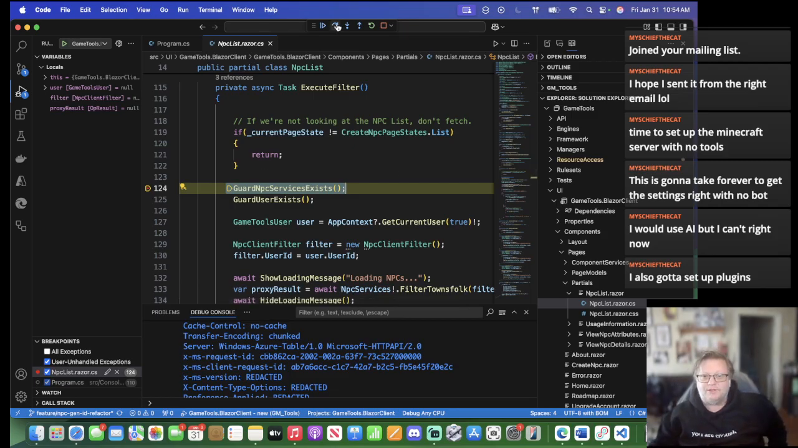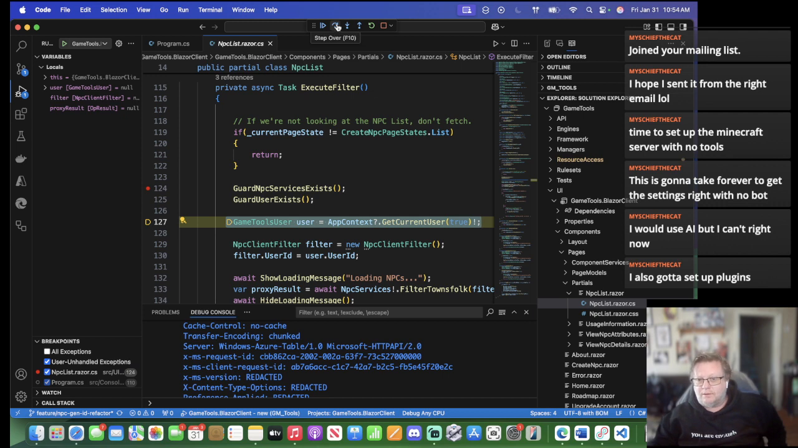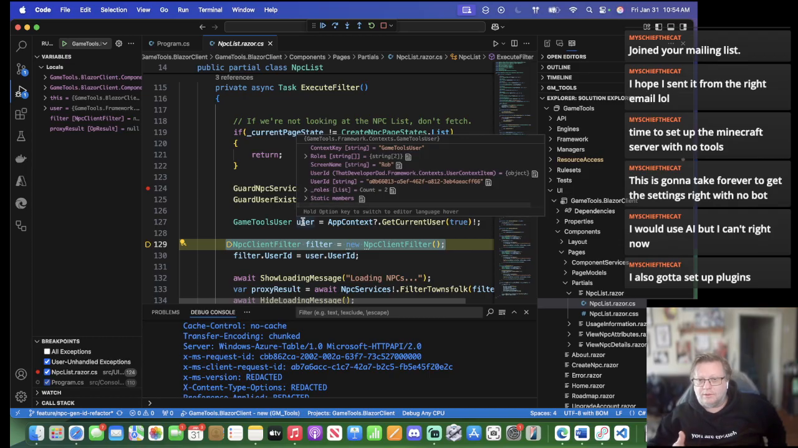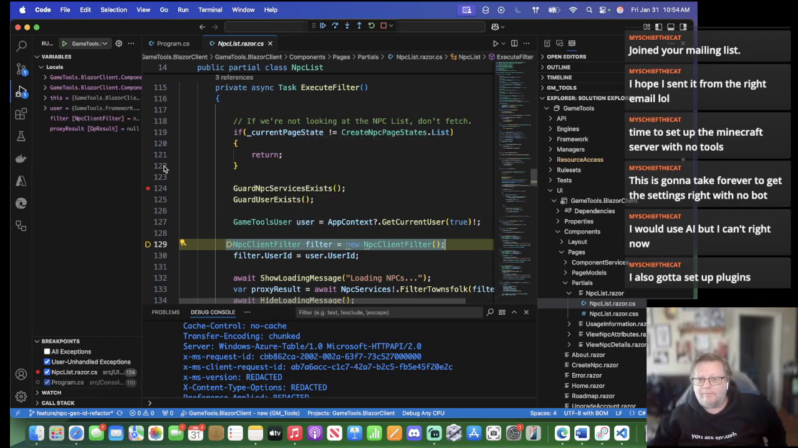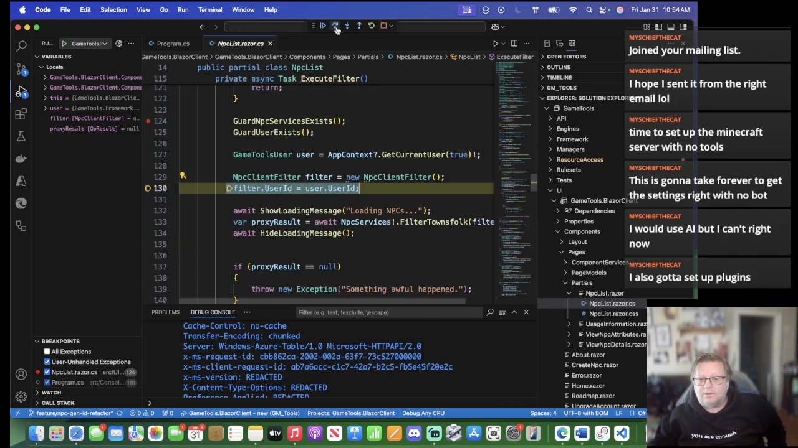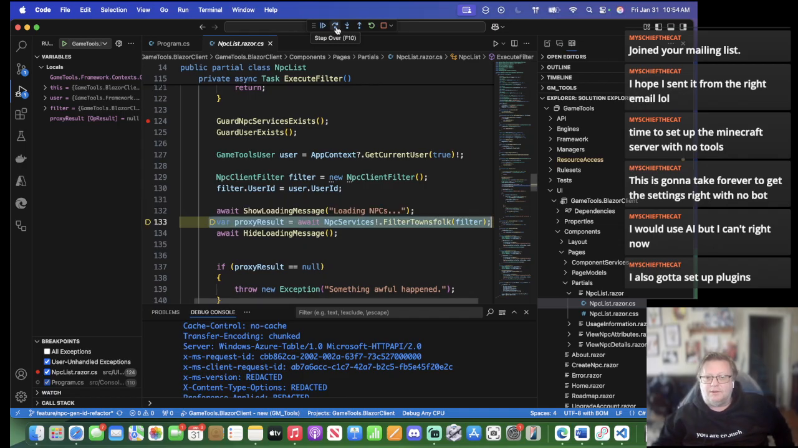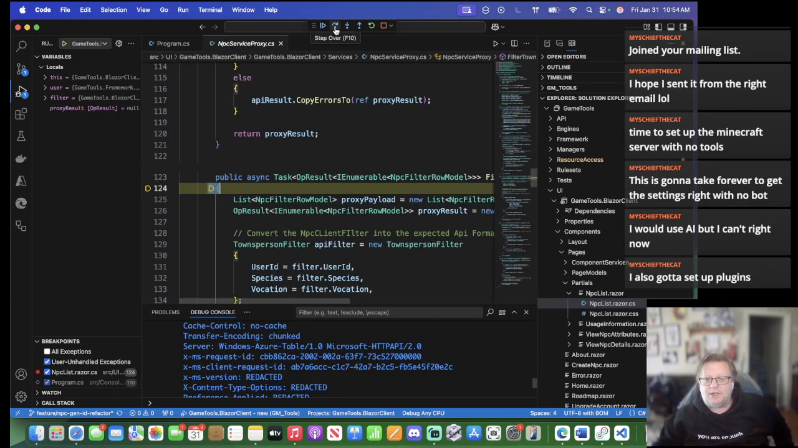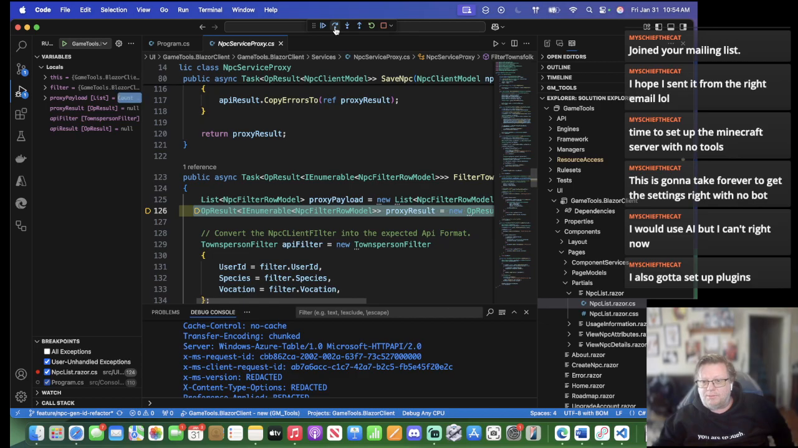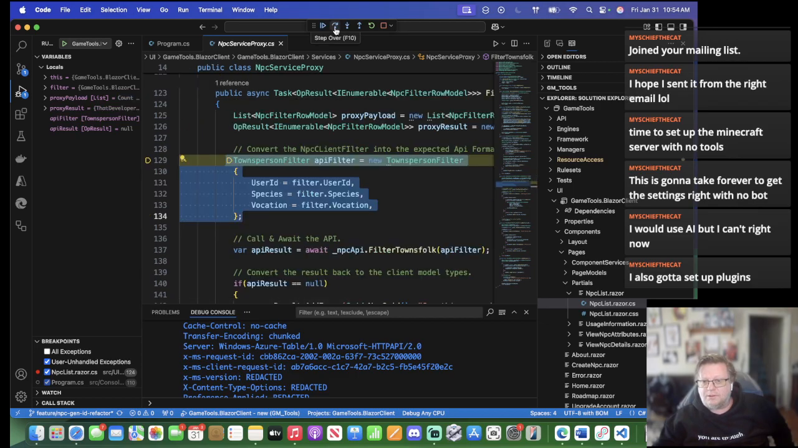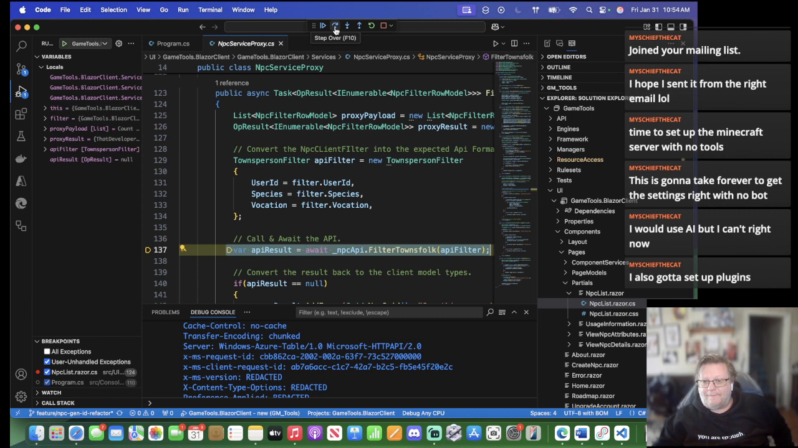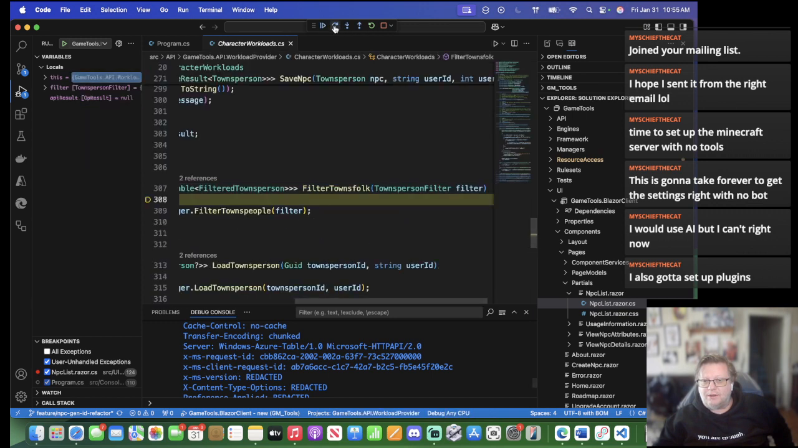So guard NPC services, that's probably fine. Get current user is groovy. Filter is new NPC client filter. User ID, loading NPCs. Let's step in. Proxy payload, proxy result. Townsperson filter. Let's go in here.